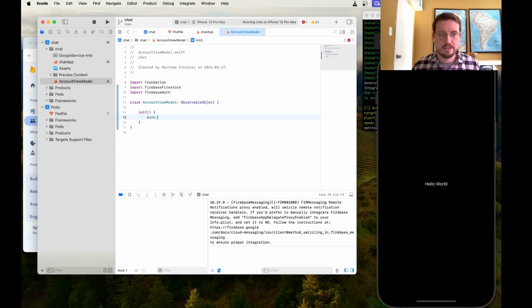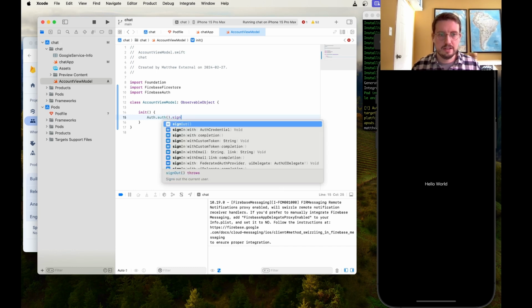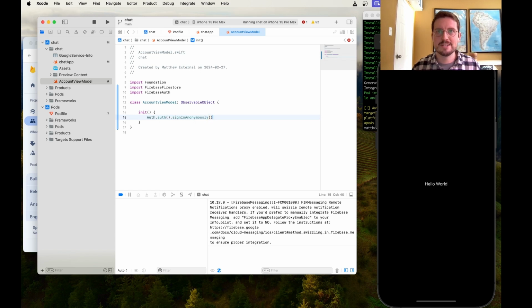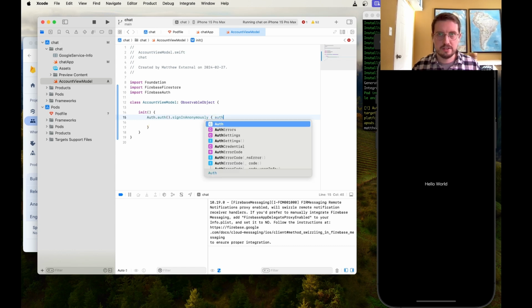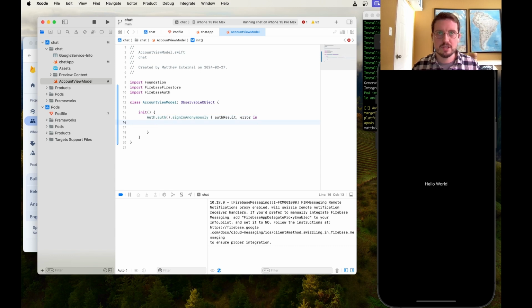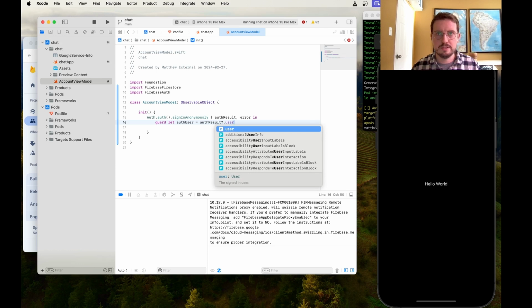And so we're going to say auth, which is the Firebase auth.auth dot sign in anonymously. Quite difficult to say. We're going to use Swift's closures, which is kind of cool. And this will give us an auth result and an error. And so here we're going to say guard let auth user equal auth result question mark, this is optional, dot user else.